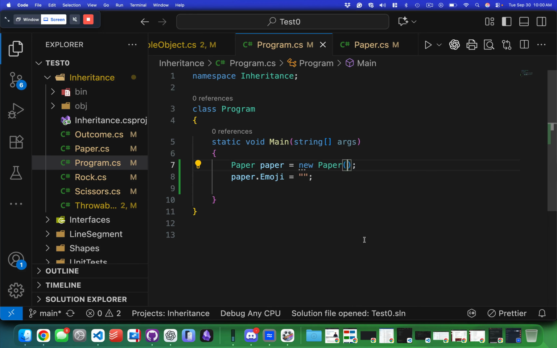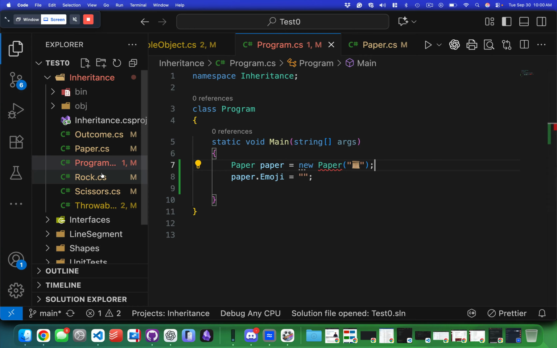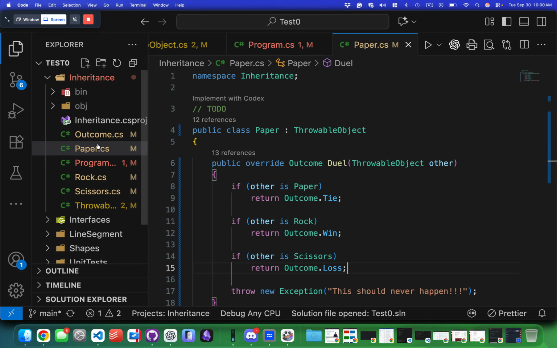Okay, so you see, I need to be able to pass in that paper emoji there. When I do this, it says paper doesn't contain a constructor that takes one argument. How dare you? This is the compiler talking to me. I'm channeling the compiler: you never told me that paper would be taking a parameter. So we need to do that.